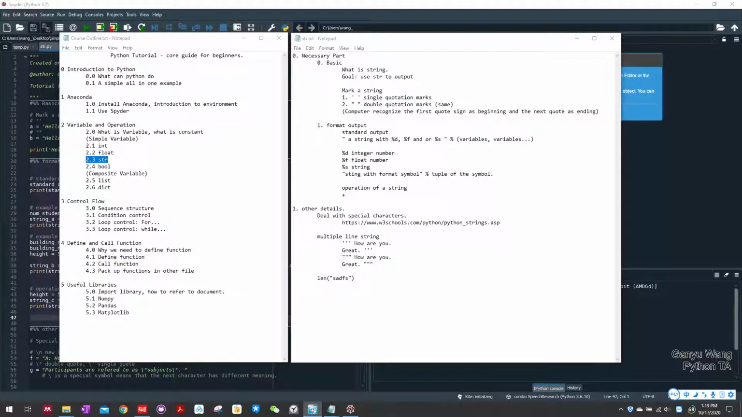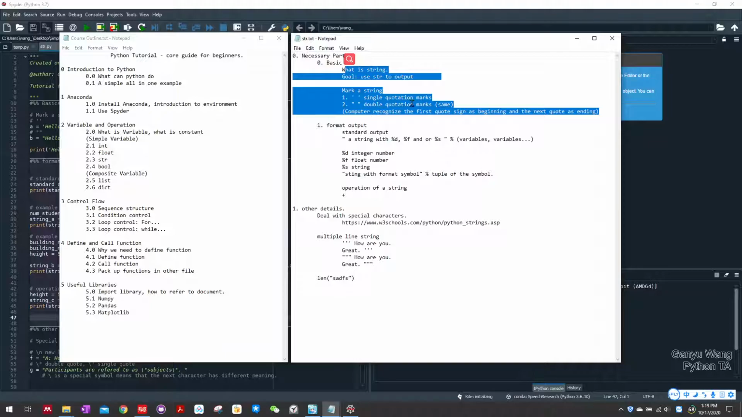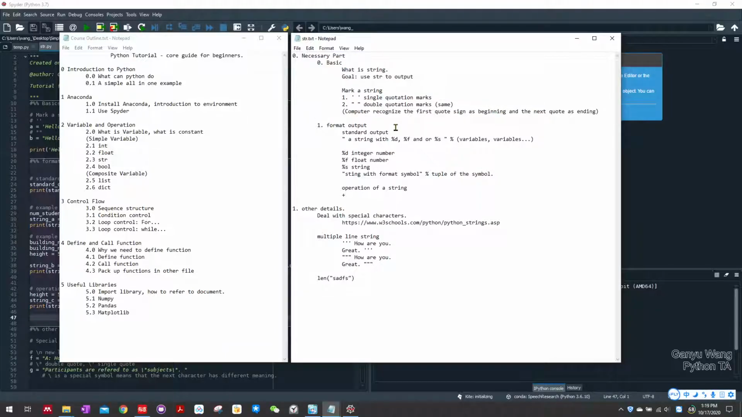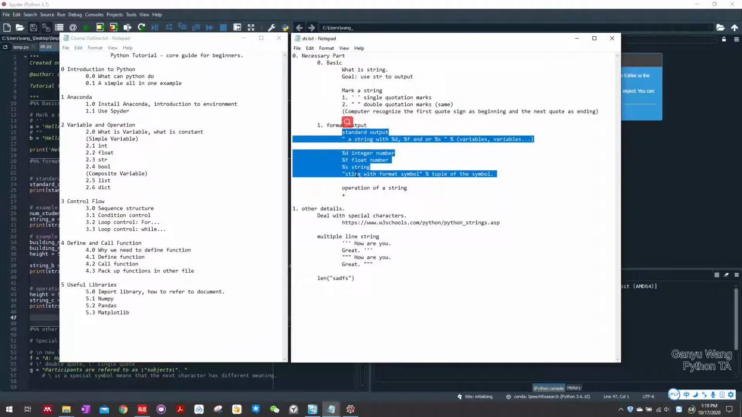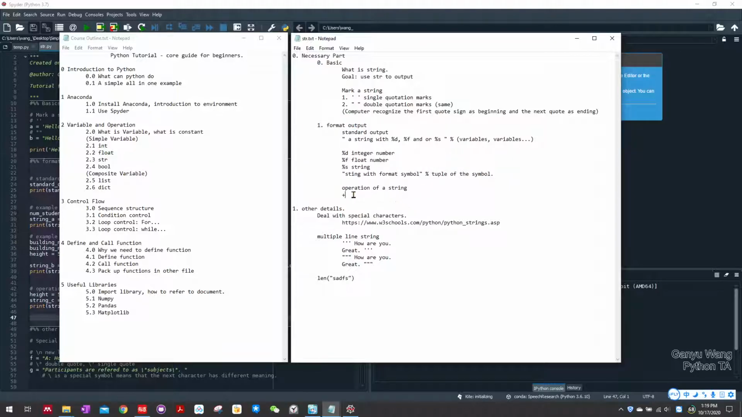Hi everyone, so in today's class we're going to talk about strings. We are going to talk about what a string is and how a computer marks a string, and we're going to talk about using a string to do a format output and the operation of string, which is plus, and we are going to talk about other details which you can look up when you need them.